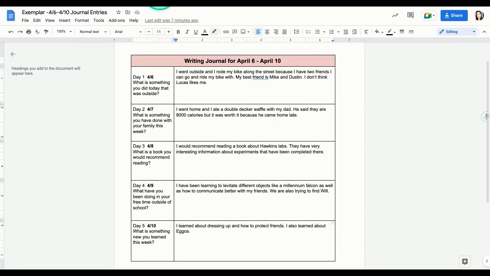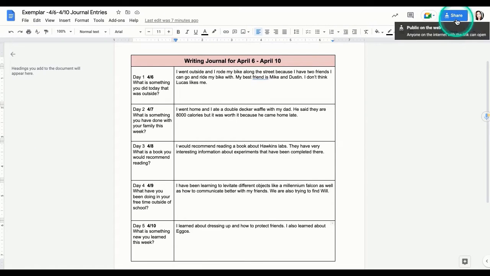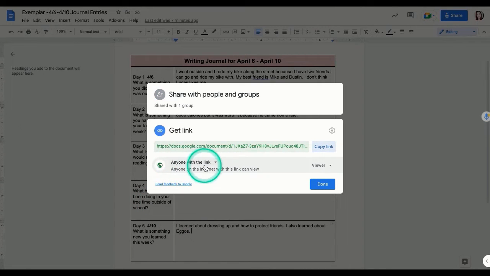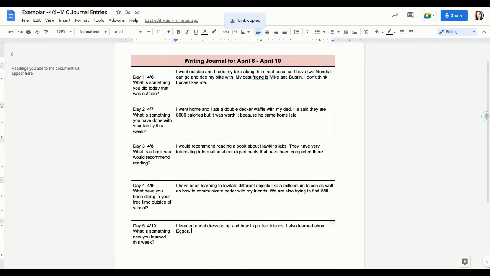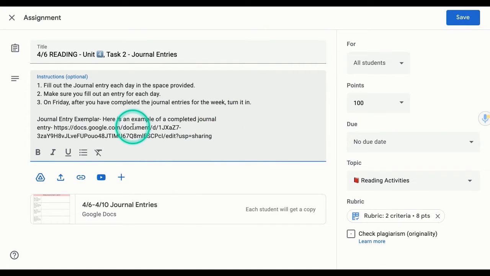They'll be able to look at those instructions within the Guardian summaries and click on any links that are within the instructional space. So before I get a link, I always like to go to share and change the exemplars to anyone with the link can view, so that way parents can view this link as well. So I'm going to go back to my instructions and add in that exemplar. So I'm going to go here and add in that link. And this will become an active link within the student Google Classroom as well as in the Guardian summaries.